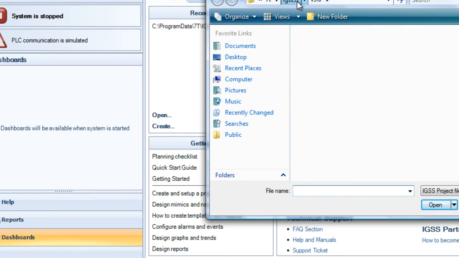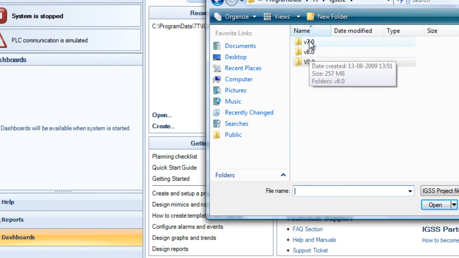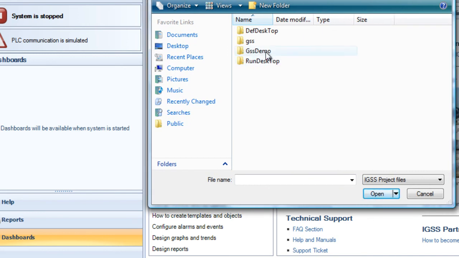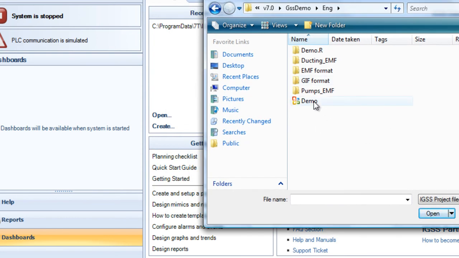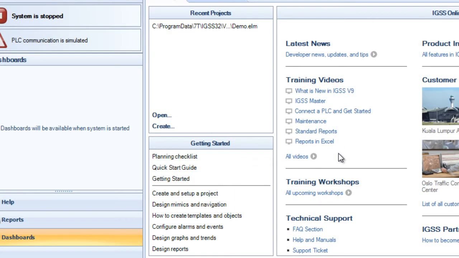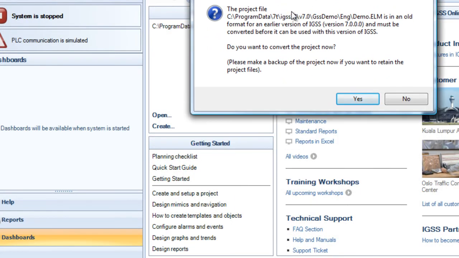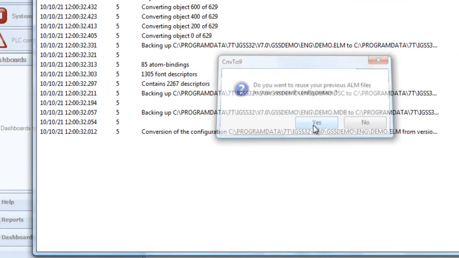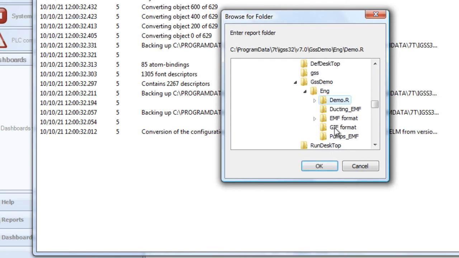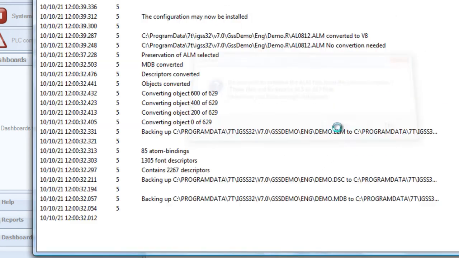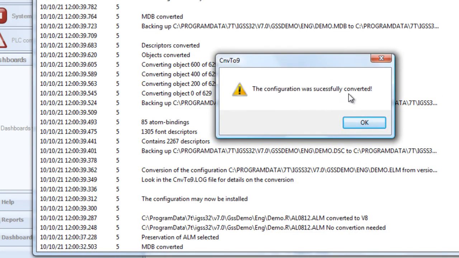Then you go in and you say Open Project. And if we're pointing to a version 8 project, for example, or version 7 for that matter, let's take the demo from version 7. It's here under ENG, and I double click on my demo.elm file, and it simply says, do you want to save changes? The project file is an old format for an earlier version of IGSS, version 7, must be converted before it can be used with version 9. Do you want to convert the project now? Yes. And it goes through the good old conversion process, and at the end it will tell you the configuration was successfully converted.